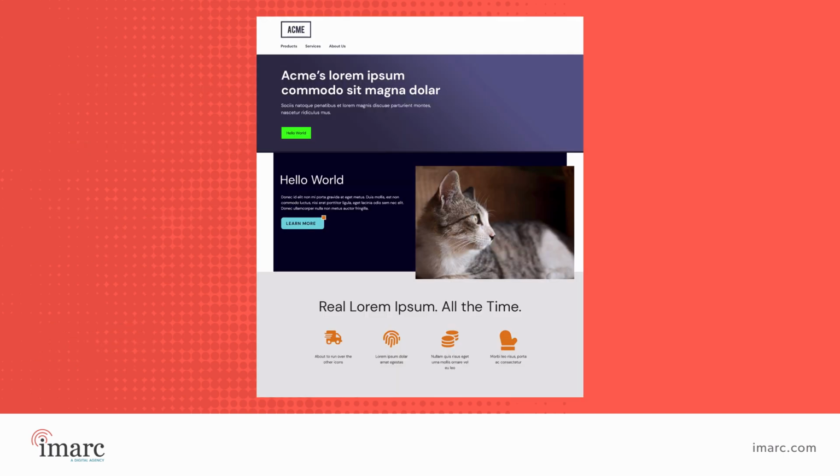Here is the design that we will cut up today. There's some gradients, negative image offsets, differing button styles, iconography, grid, all that good stuff that we can handle together.